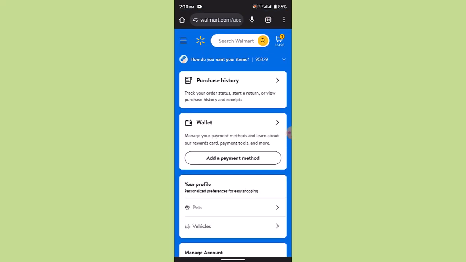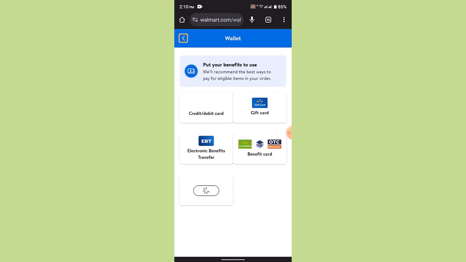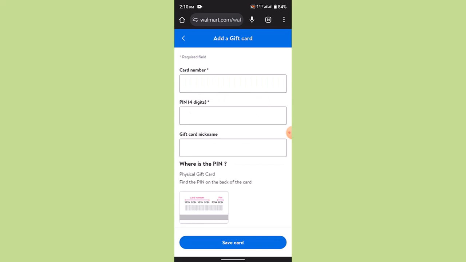You can see you have the wallet option, and click on add a payment method. As soon as you tap on add a payment method, as you can see you have the gift card button right over here. Now type in the information such as your card details, PIN, gift card nickname and all that, and click on save card. Whenever you're making a purchase you will be able to find the option to redeem gift card, and over there you can simply go ahead and tap on the button and then your card will be redeemed automatically, and you'll also get a certain amount of discount on that particular purchase.